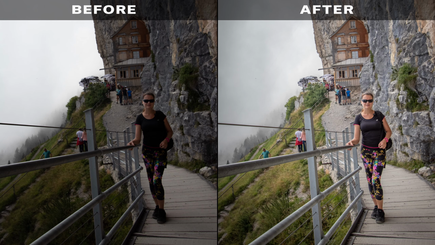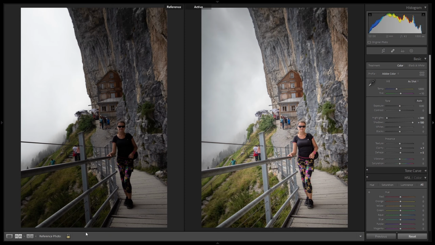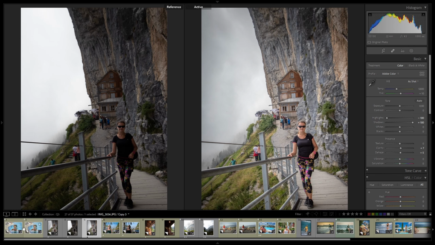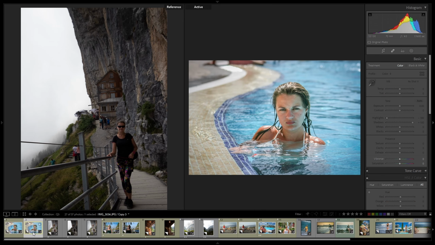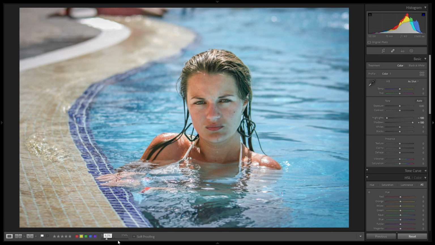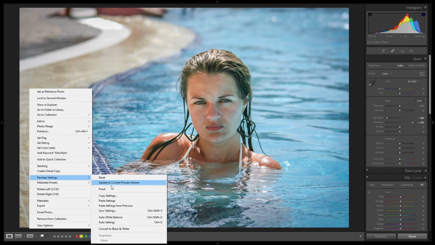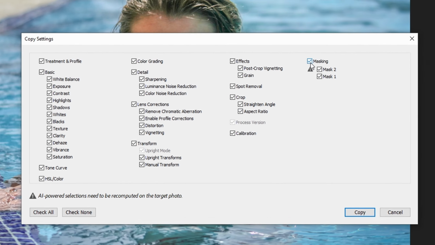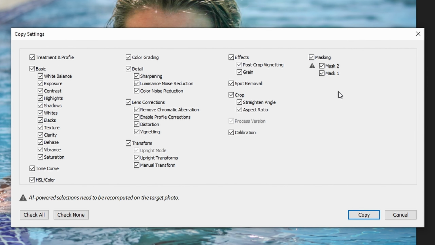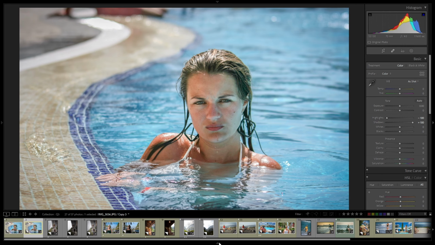So guys, what we can do is copy and paste the same settings for other pictures. So I mean that what we did here and that what we have here. We can just right click, go to development settings, copy settings, and we are checking everything, including both masks. I will show you why. But let's try if it works.